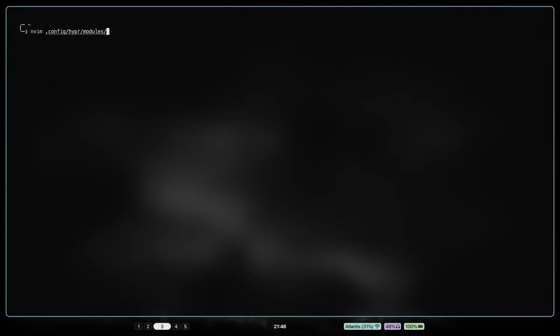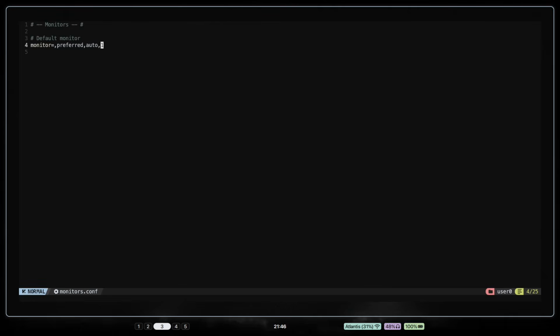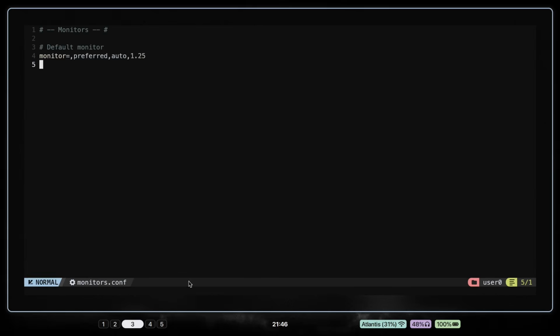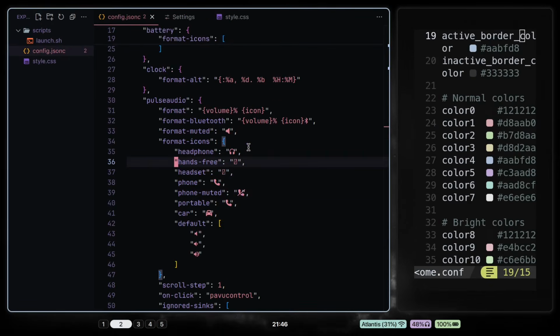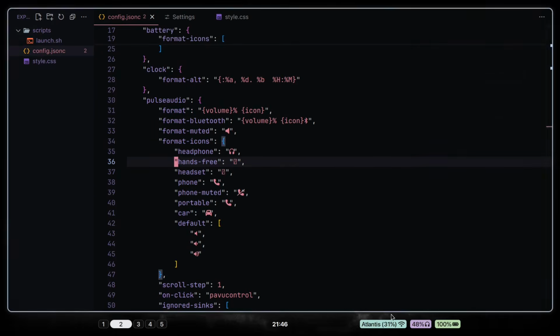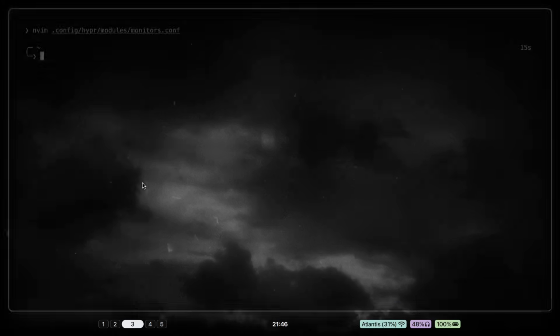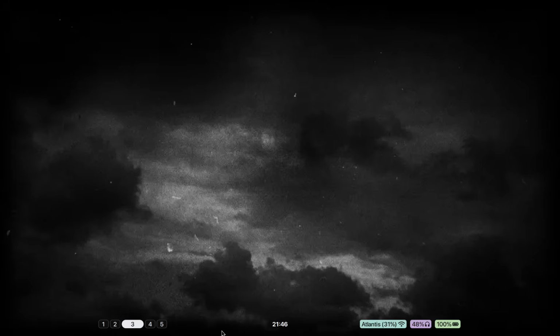Config, hyper, modules, monitors. Let's make it easier for you to actually see what's going on. So I'll increase the scale, and ta-da, this is what we got going on. Let me reduce this, quit this, and there you go. That is pretty much all that you need to create a basic Waybar config.